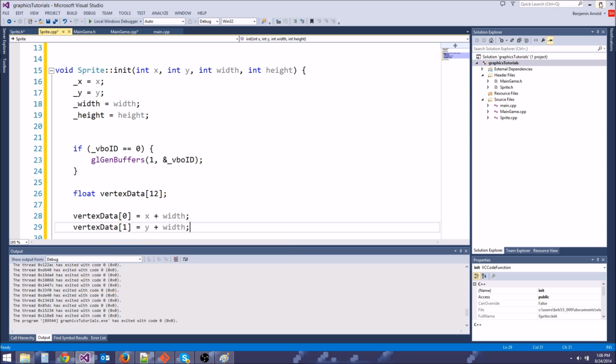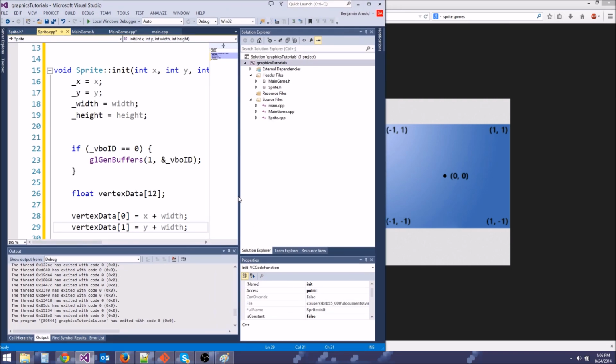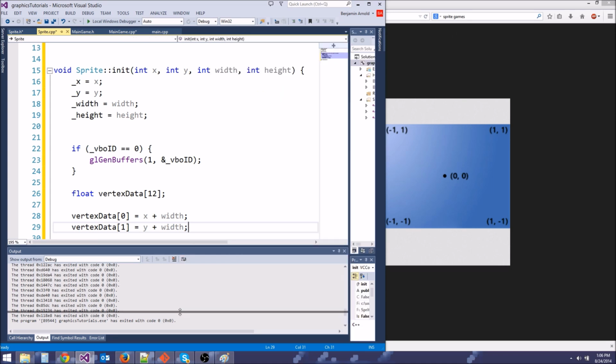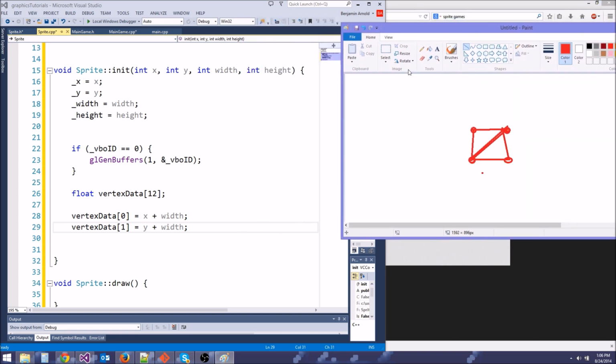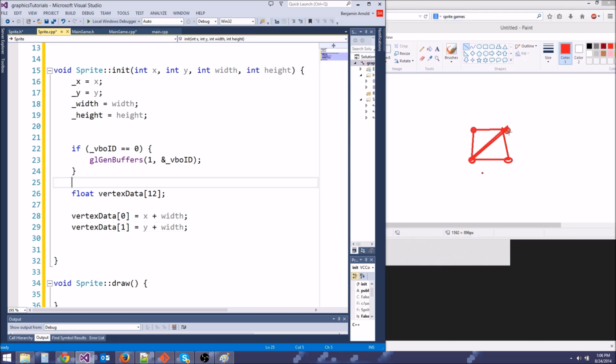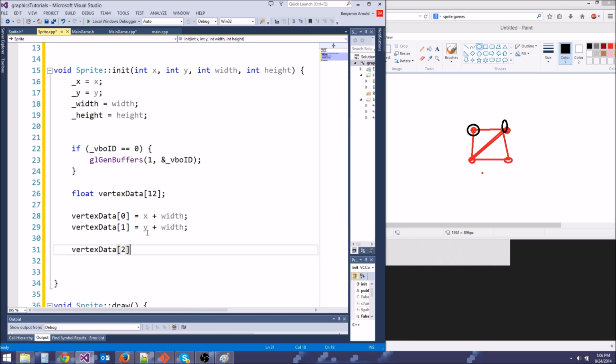And let me actually have these side by side so it's easier for you to tell what I'm doing. You could be clever and probably do a for loop with this, but I'm not being clever enough right now, so I'm just going to hard code it. That's okay. We'll move this over here. So this top right corner is going to be the first vertex. Next, and I'll circle these one at a time, we've done that one. Next, we're going to do this one. So vertex data 2, this is the x coordinate, equals just x. Vertex data 3 equals y plus height, and this should be height, not width.